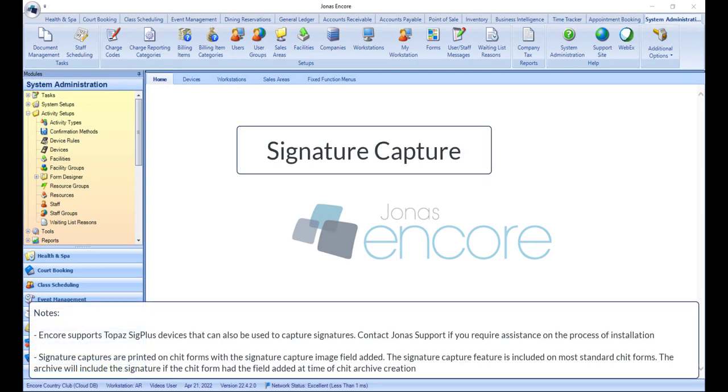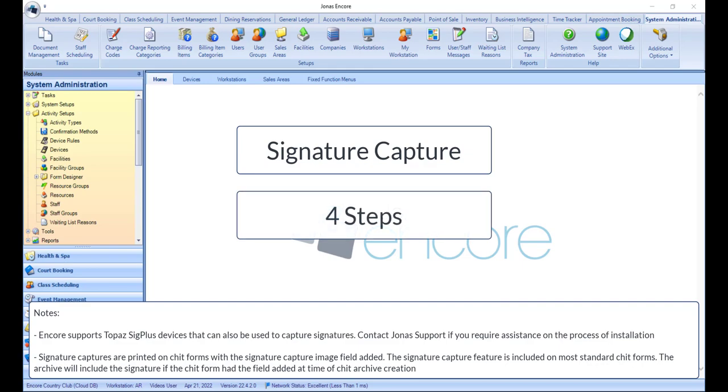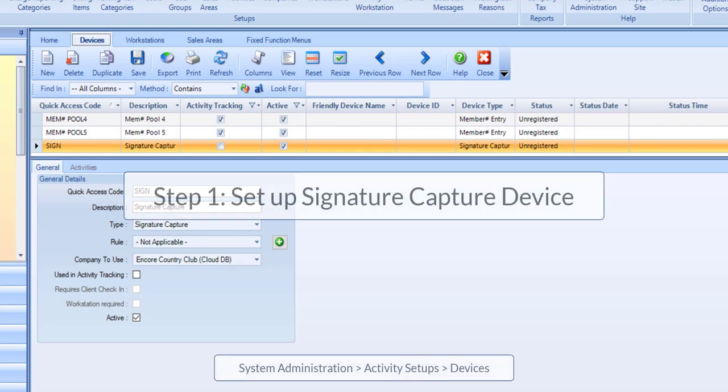Did you know you can get a member signature onto a chit without having to purchase a device? This is a simple four-step setup process. Let's take a look. The first step is to set up the signature capture device within the Devices program.